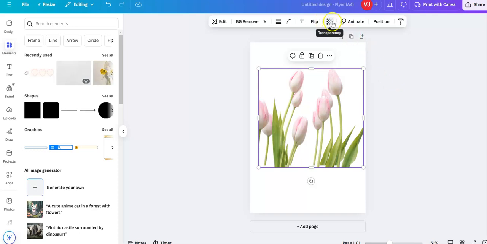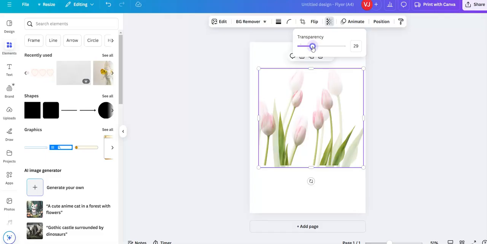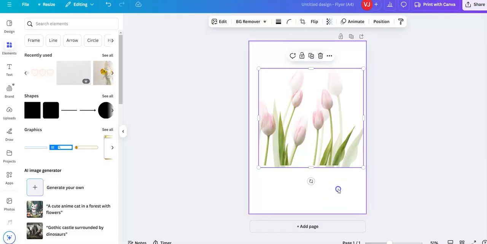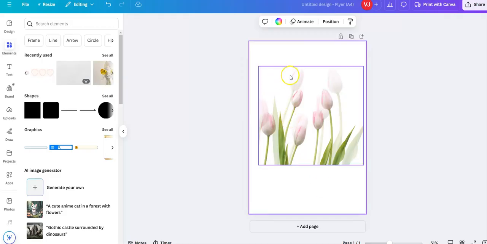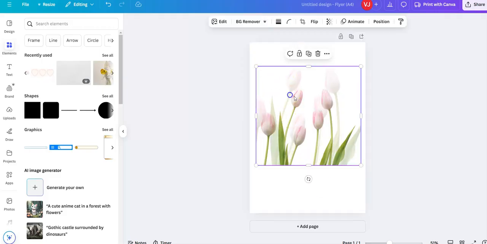So I'm coming up to this top menu. Can you see transparency? It's at 100% at the moment, so I'm going to bring it down to 28. Okay, and I'm going to align it with that one. Let's just check that it's centered.